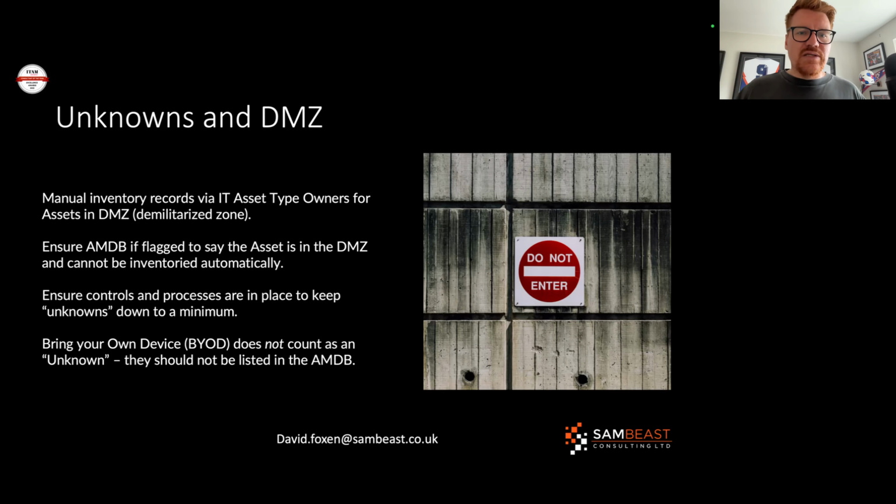And the easiest way to do this is make sure that you clearly identify that this is in a DMZ and you know about it. It's not an unknown, it's a known. Yes, it's not getting updated information, but you've got an IT asset type owner who's giving you that monthly update.